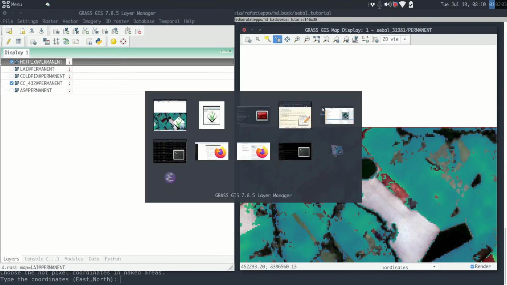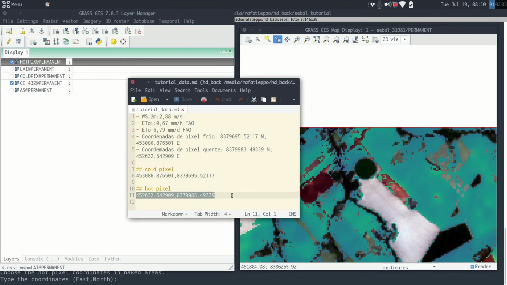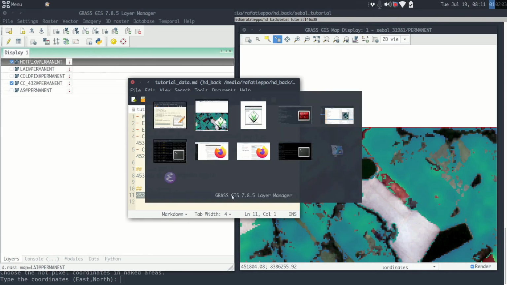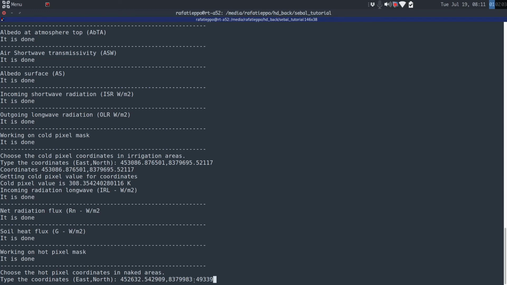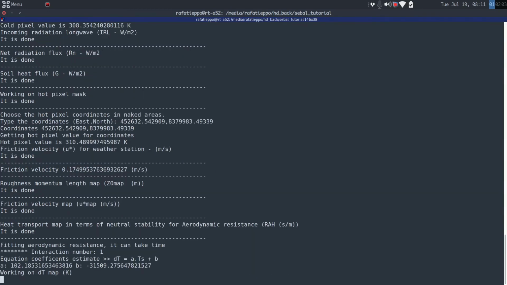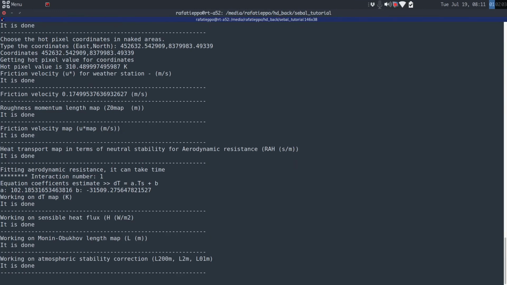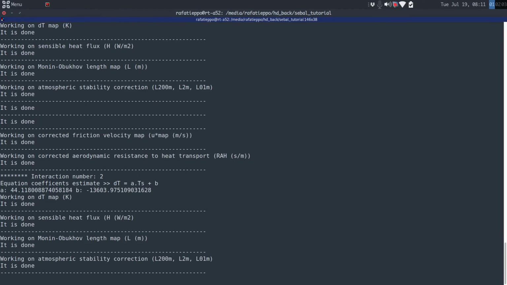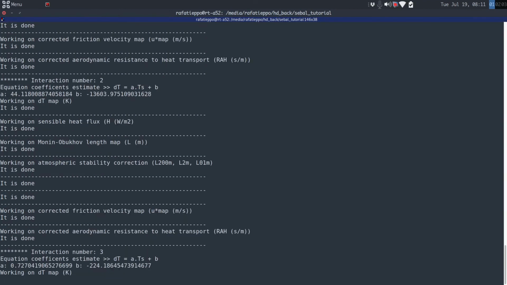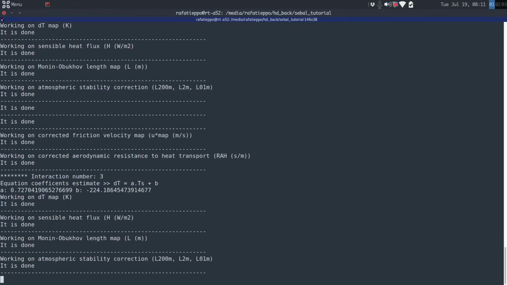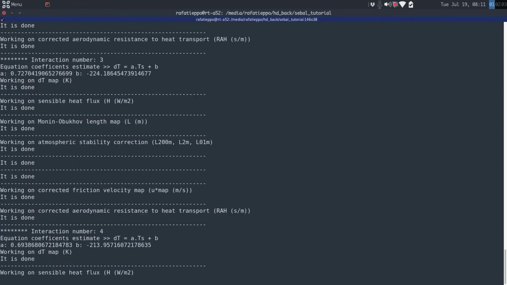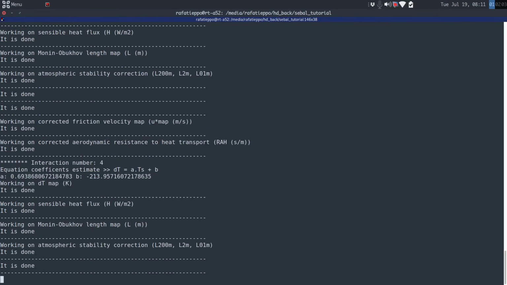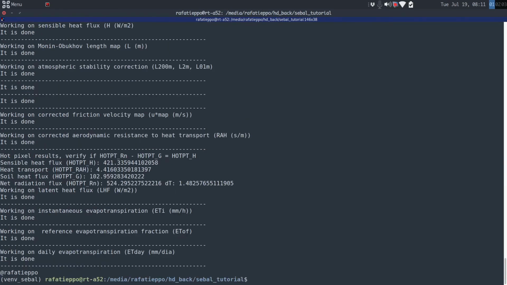I already have the coordinates, so I will copy this one, paste here, enter. Now more calculations. We can read all the SEBAL manual and reference papers to understand how it works. It's great work from the researchers. Okay, some more seconds or minutes. Okay, it's finished. My name appears here. It's done working on daily evaporation.